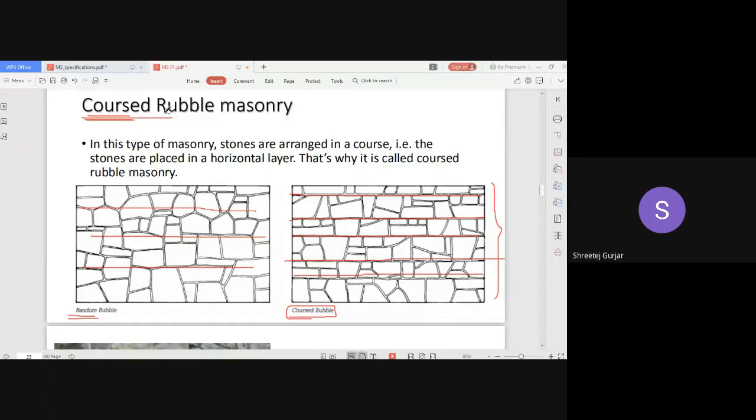Whenever you use stones of random size, which are not properly sized or faced, and their faces are not regular, they are of any random shape, right? So this is coarse, what we call rubble. You can see the material that we have used here is rubble. We have used rubble and not properly faced or properly trimmed stone, right?